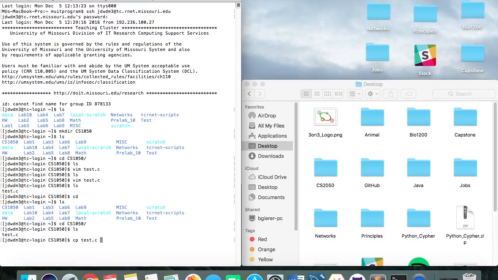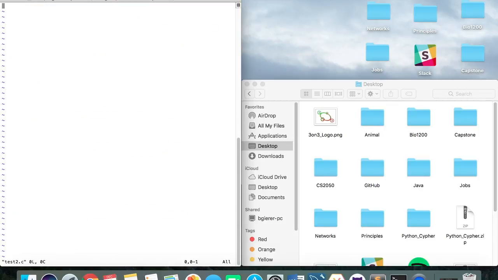It's totally empty. It goes cp, then the source of what you wish to copy, and then the next argument is the destination. So I'm going to call this test2.c. So if I ls again, we now have two files here. And of course test.c was empty to begin with, so if I open up test2.c in our Vim text editor, we notice there's nothing there as well.